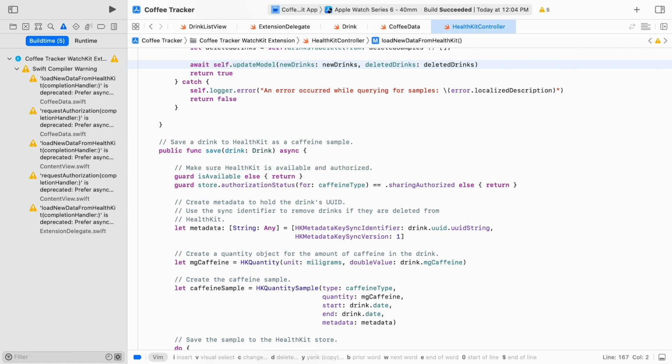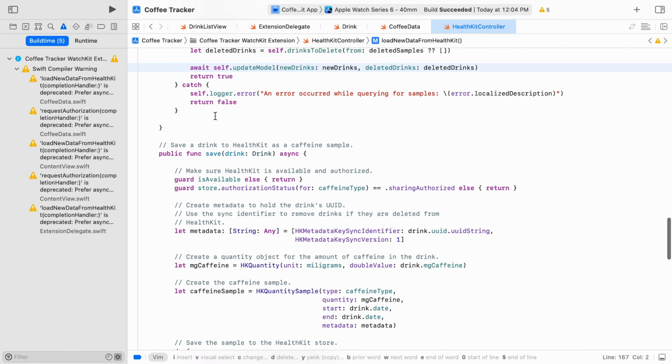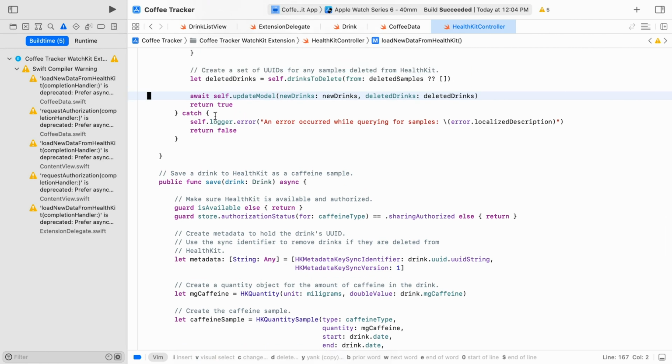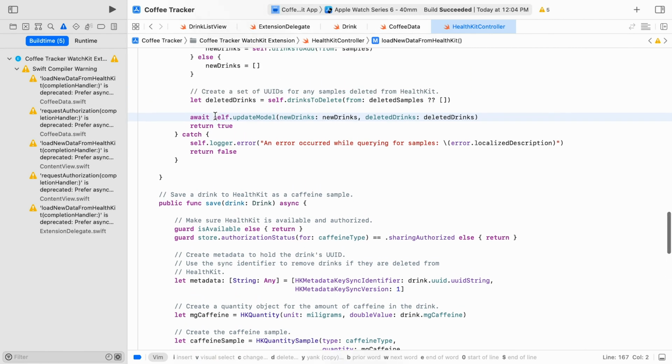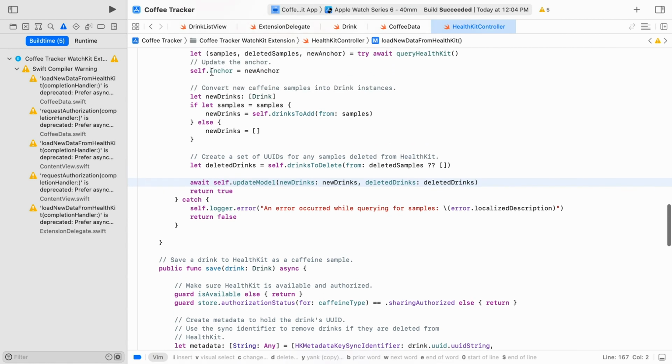So, we're now using the main actor to protect the code that needs to run on the main thread. But what about other code in this class? In particular, the code that mutates local variables, like the query anchor that we saw assigned to here. How can we guarantee those are free from race conditions? Well, one way would be to just put everything in the HealthKit controller on the main actor.